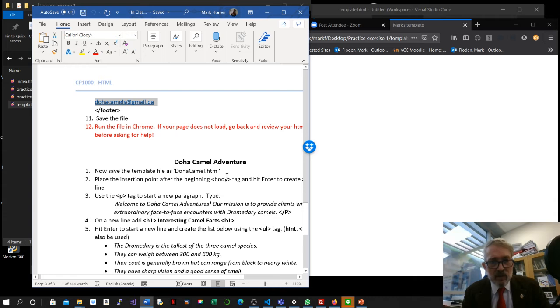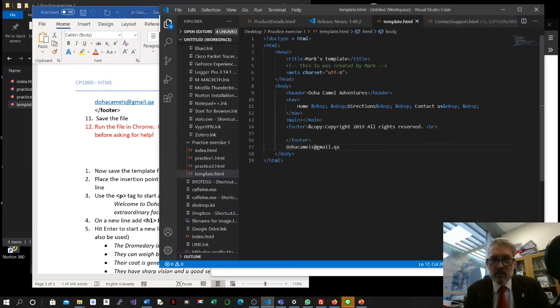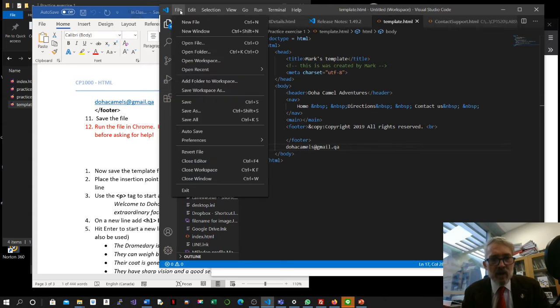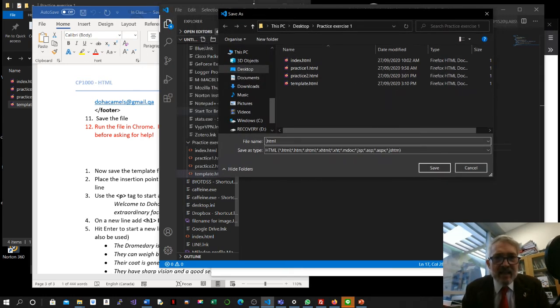Give it another name and call it Doha Camel HTML. Okay, so let's go back into our editor, which is this one. We're going to save it again. So that's a template which we can use all the time. Do save as, and we do this a lot in HTML editing. We reuse the code, copy and paste. It works a lot. And that helps with the consistency that I was telling you about in a previous lesson.